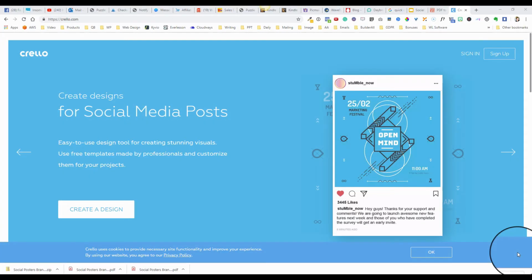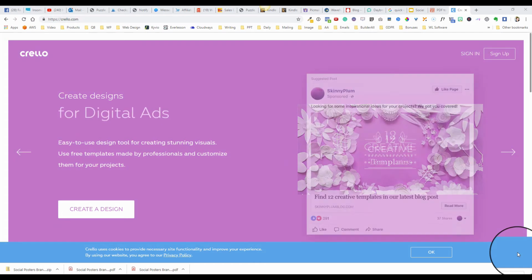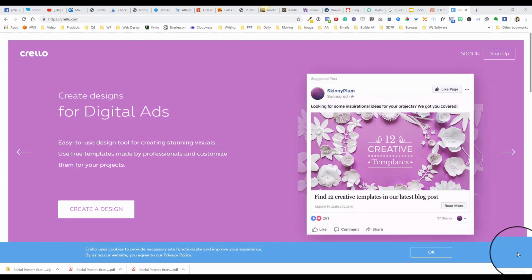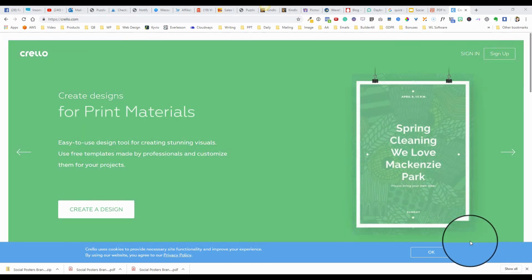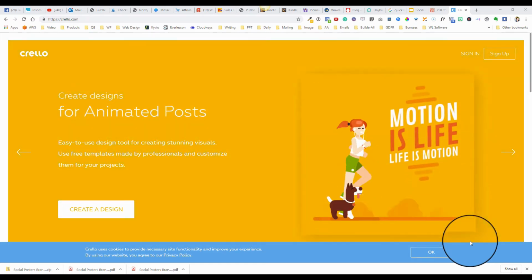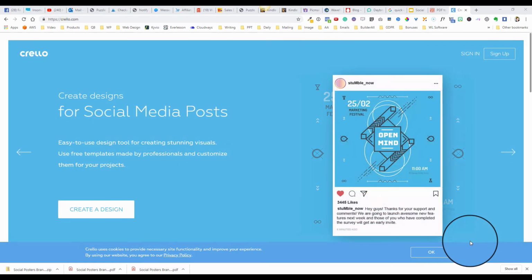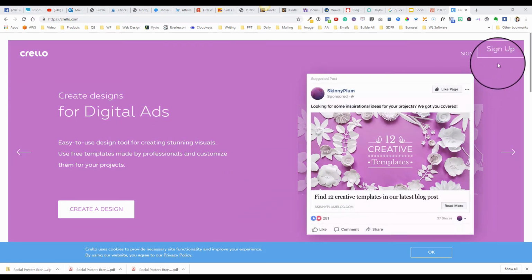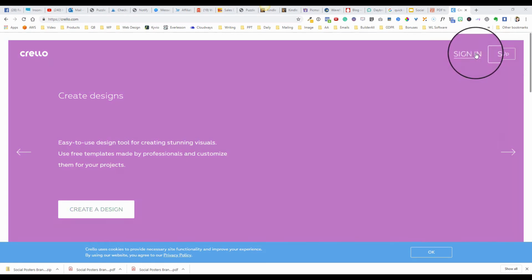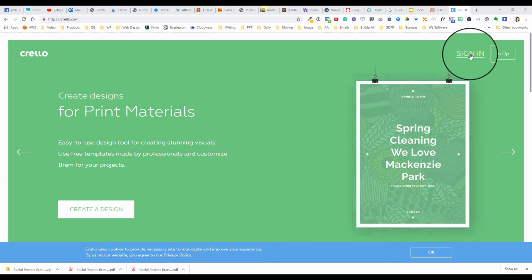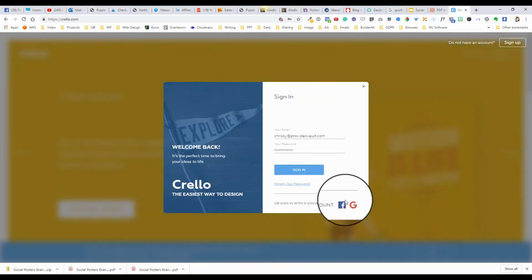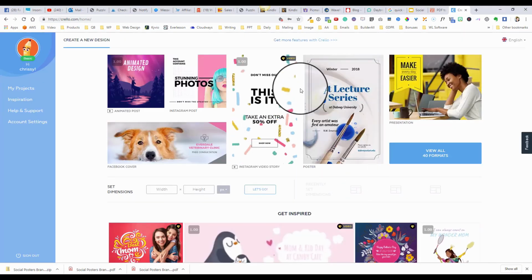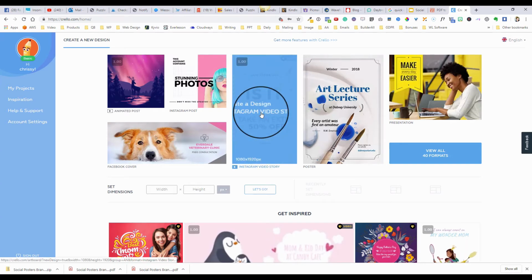Okay, so here we are at the website Crello.com, and if you don't have an account with them, it's really well worth signing up for it because it's free, and they do have a premium version of course, but you can do lots of things with the free, and that's why I'm showing you how to bulk brand social media images with this. So either sign up or sign in, whichever is appropriate. I'll just sign in now. And here we are in the dashboard.